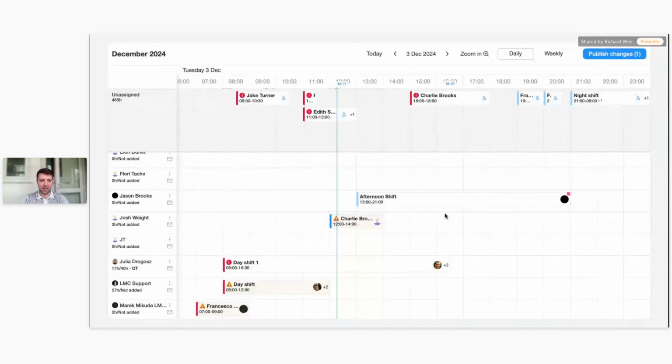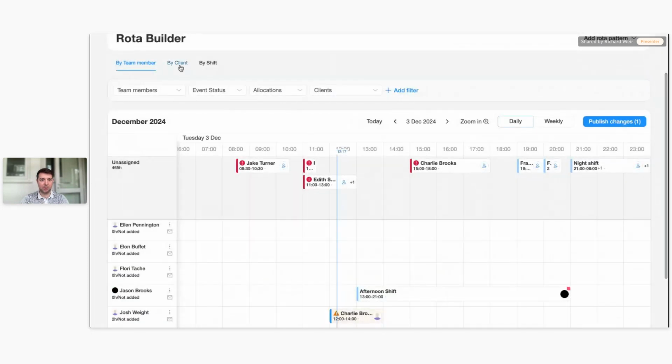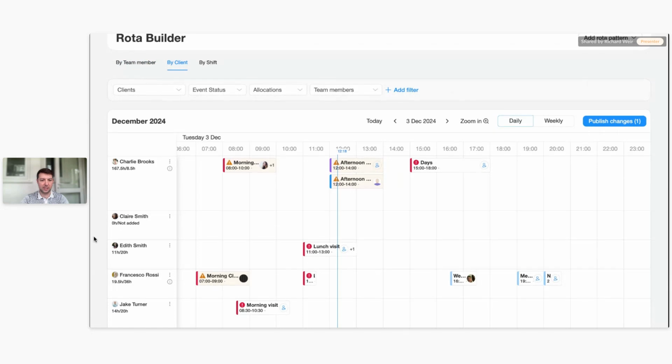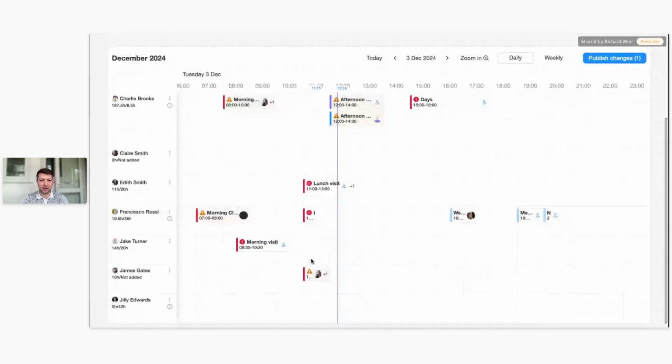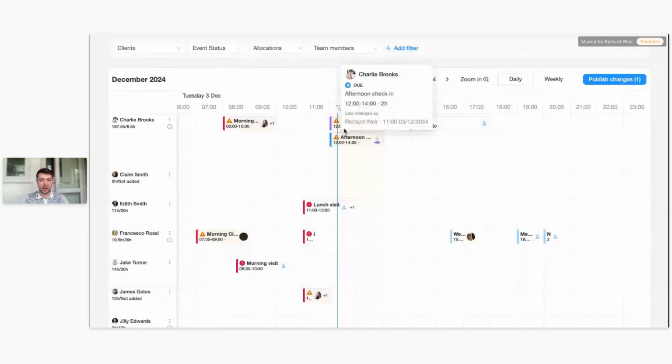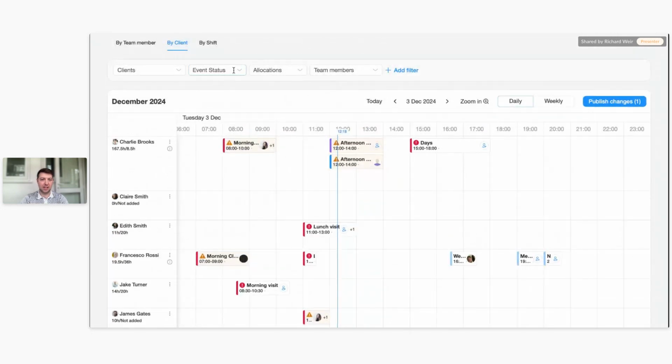So we're looking at this from a team member's perspective, but we can also have a quick look for our clients as well. So we can see here for Charlie, what's scheduled throughout the day, and for the other clients below. And as mentioned, this is all updating in line with people clocking in or otherwise. So if anything hasn't been completed, the event status is going to show up in line with what's actually being done in real time for you.